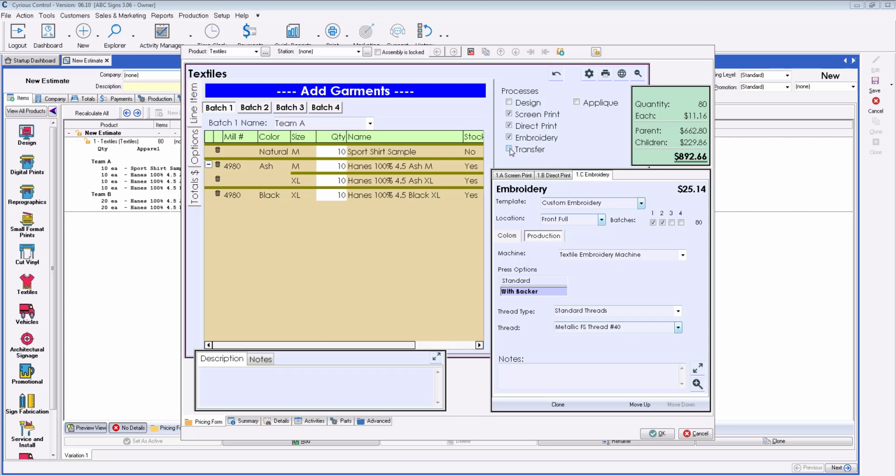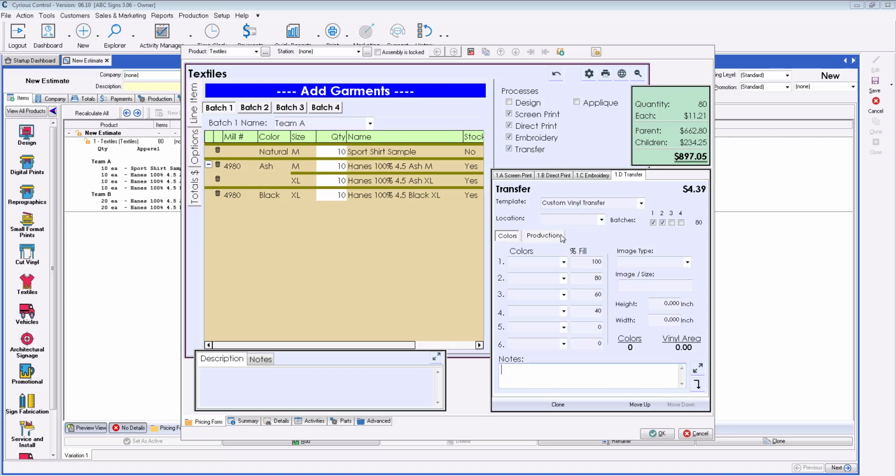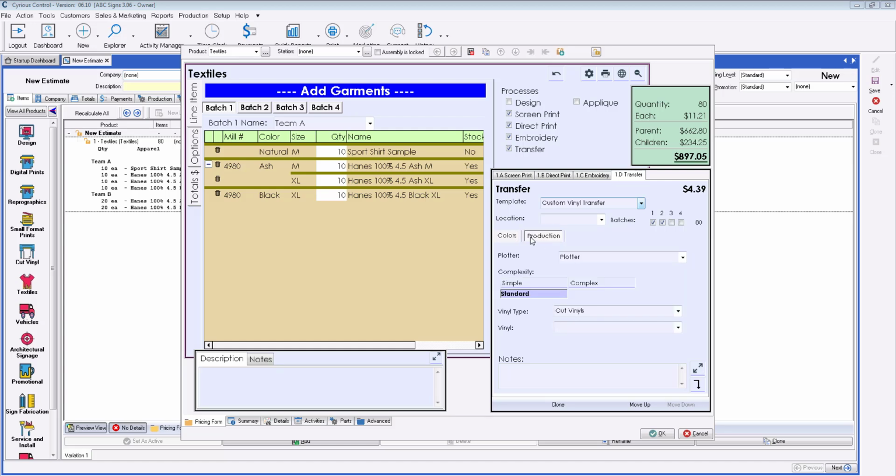If we move into more the transfer, this is really transferring, dye sub transfer, vinyl transfer, whatever it might be. The location, the colors if applicable. Same with the image type, very similar to embroidery, what it might do, as well as the production times. Custom vinyl, of course, we're going to plot out. Digital would be a digital print product, etc.